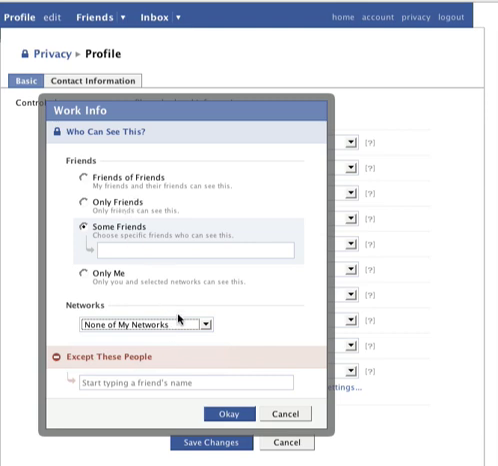And after doing all that, you can block certain people. So, if you know there's someone in your friends list that you don't want to be able to see this information, you can type those people there.